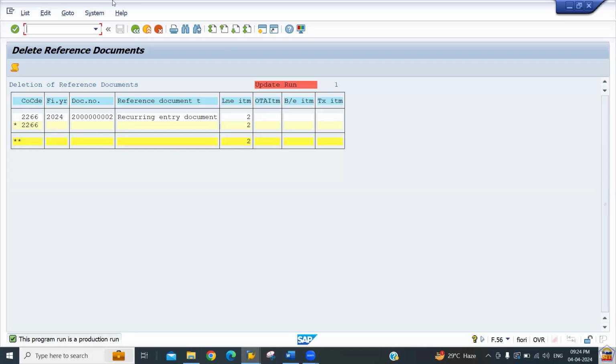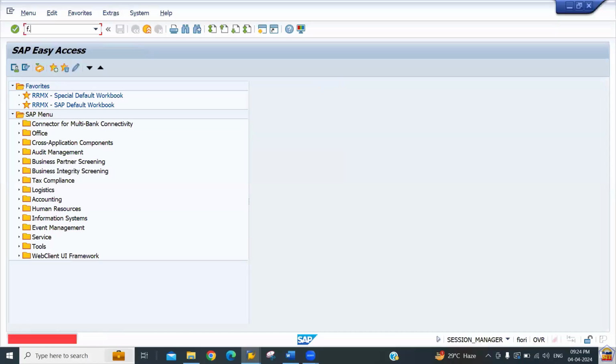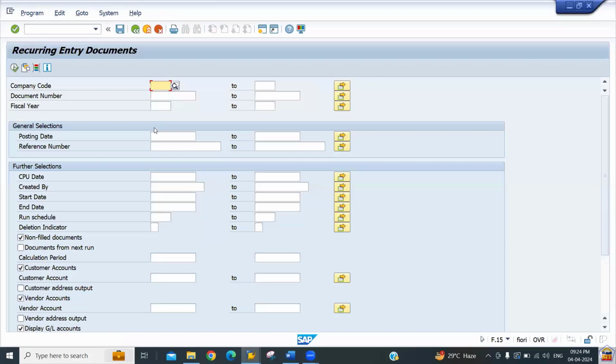How can we check it? We can cross check with the help of transaction code F.15 through which we display the recurring document. So let's once again use this F.15 for the company code 2266. And then we can give the document number range as 1 to all. Year is 2024, execute.